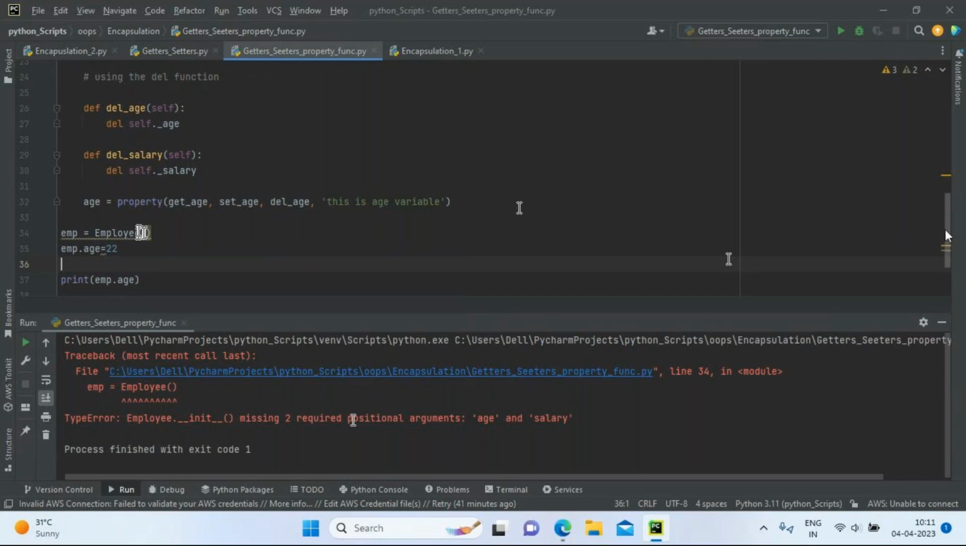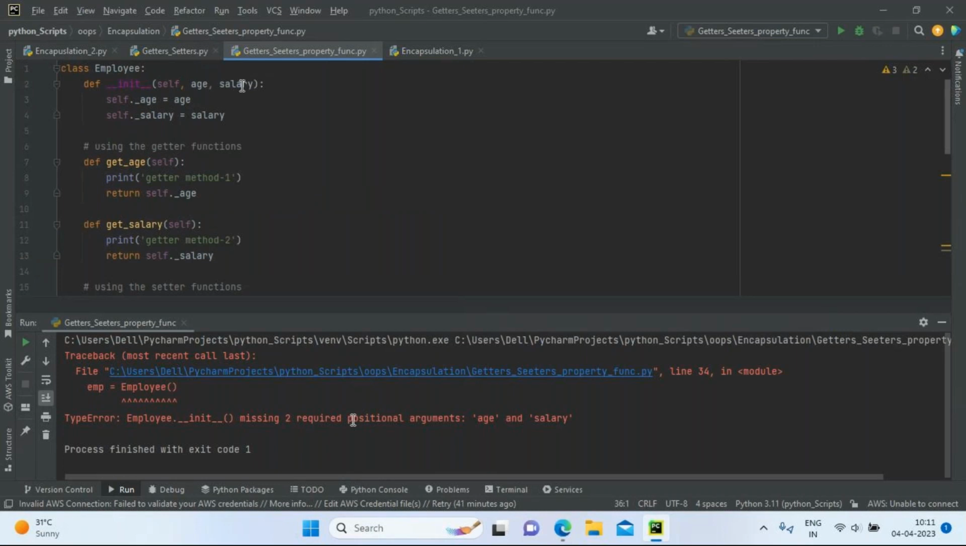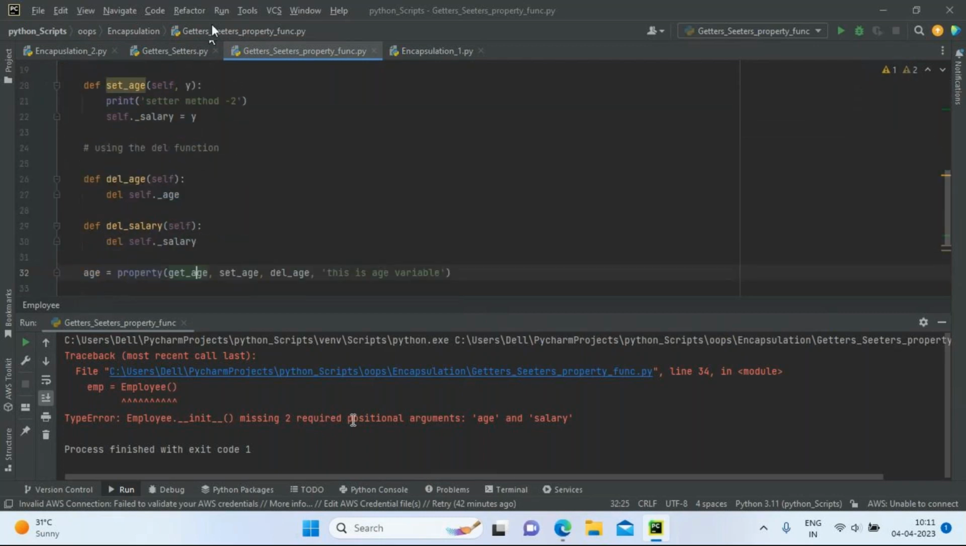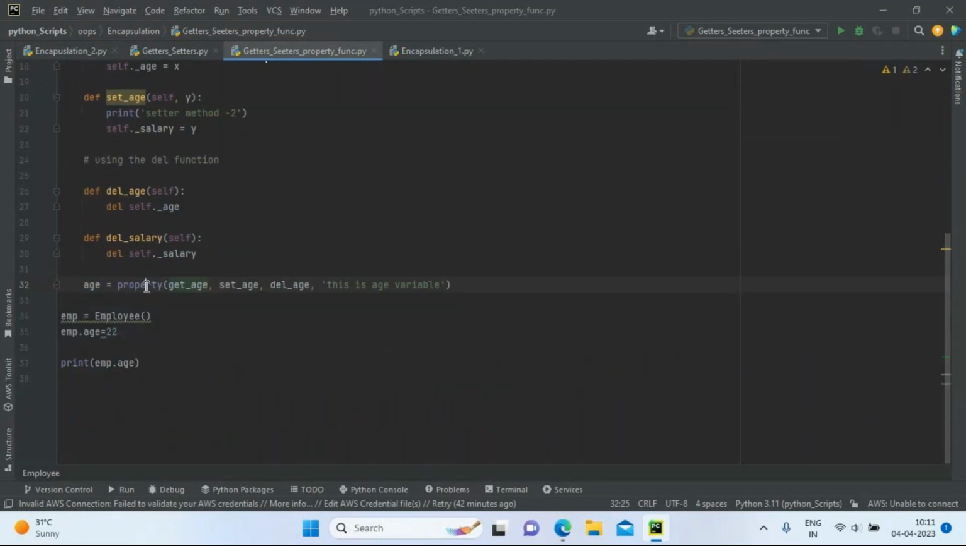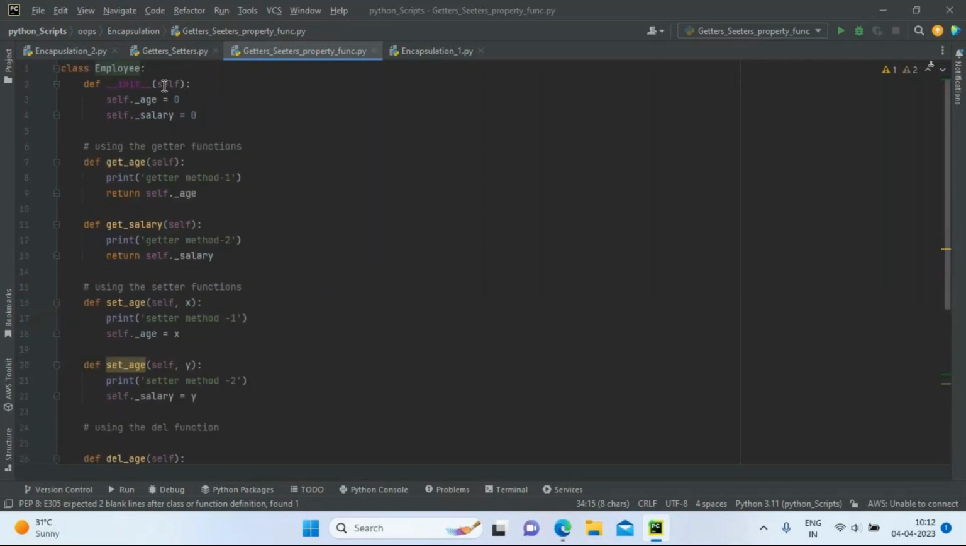Okay, now what I'm going to do, I'm going to remove these arguments and make age 0 and salary 0. I'm going to initialize, and in the next step, in the property function, I'm going to pass the three functions: getter age, setter age, and delete age. Now I'm going to create the employee class. In the employee class, no need to pass any arguments, because I only have the instance. Apart from that, I don't have any parameters, so no need to pass any values.